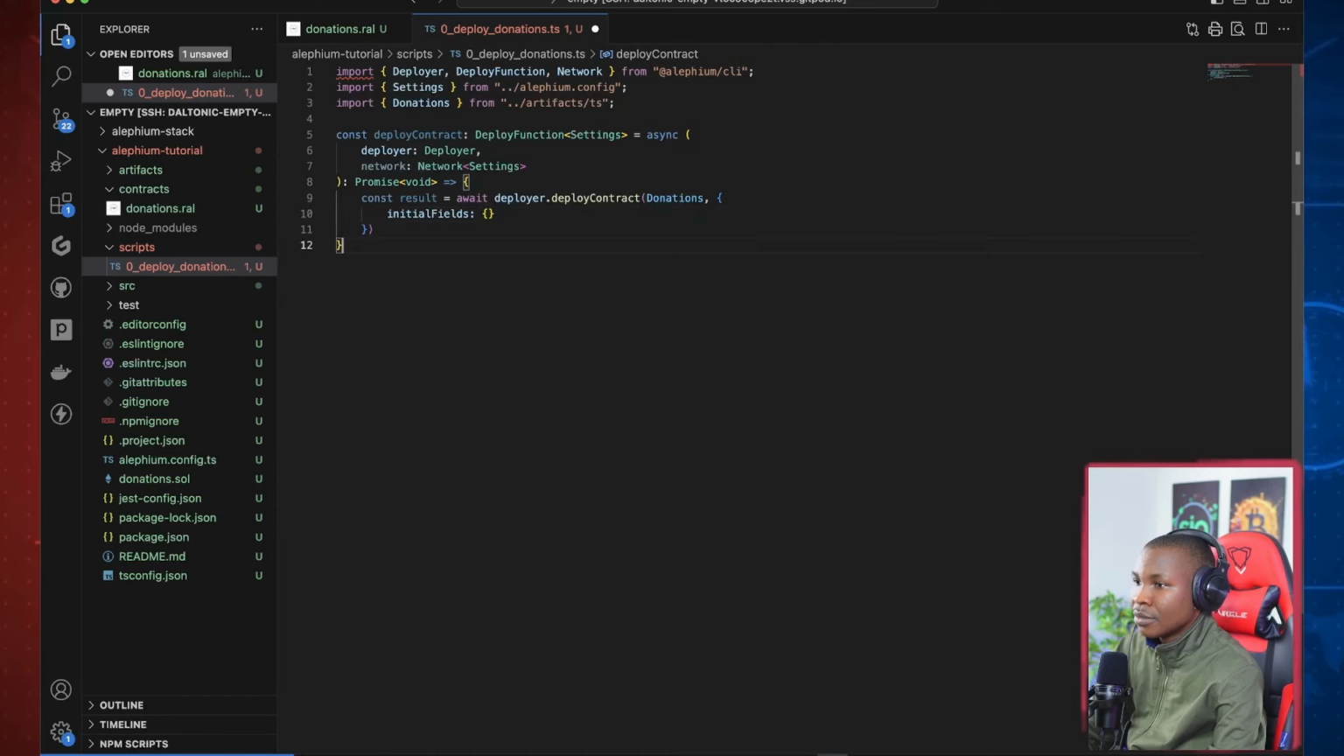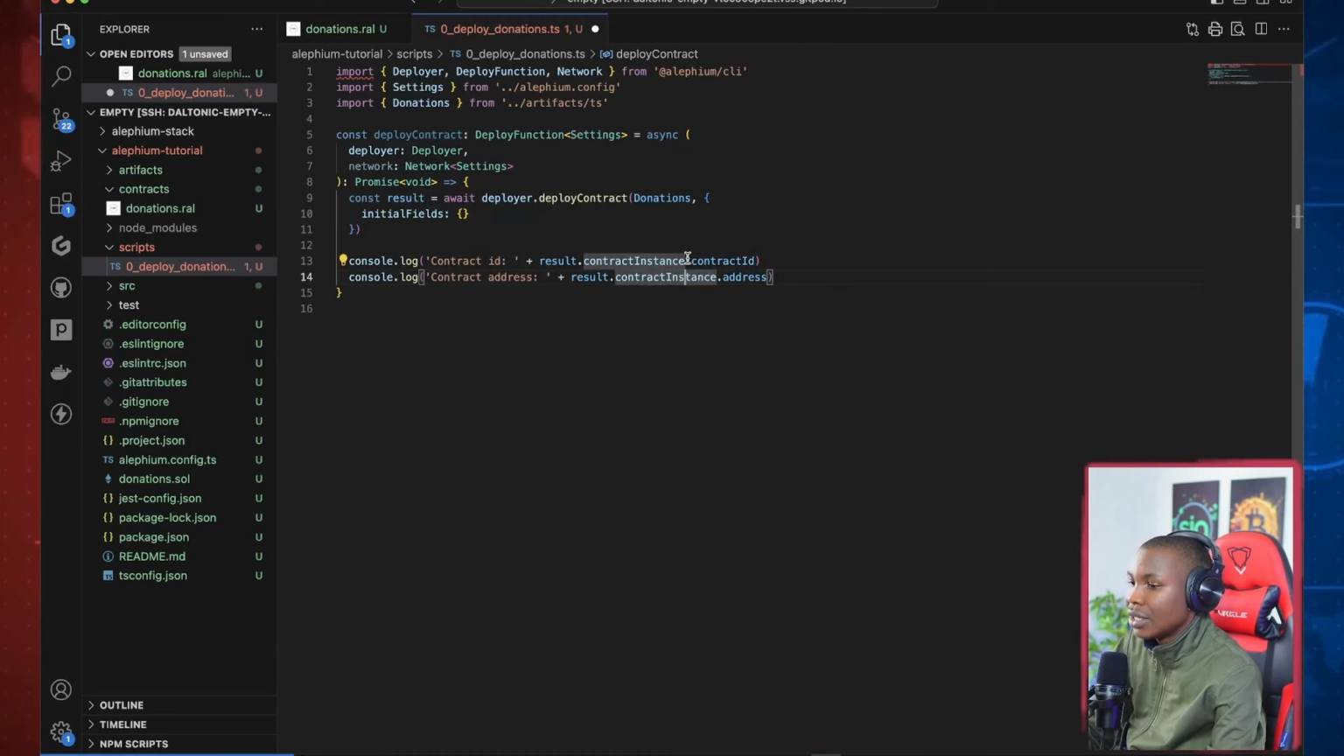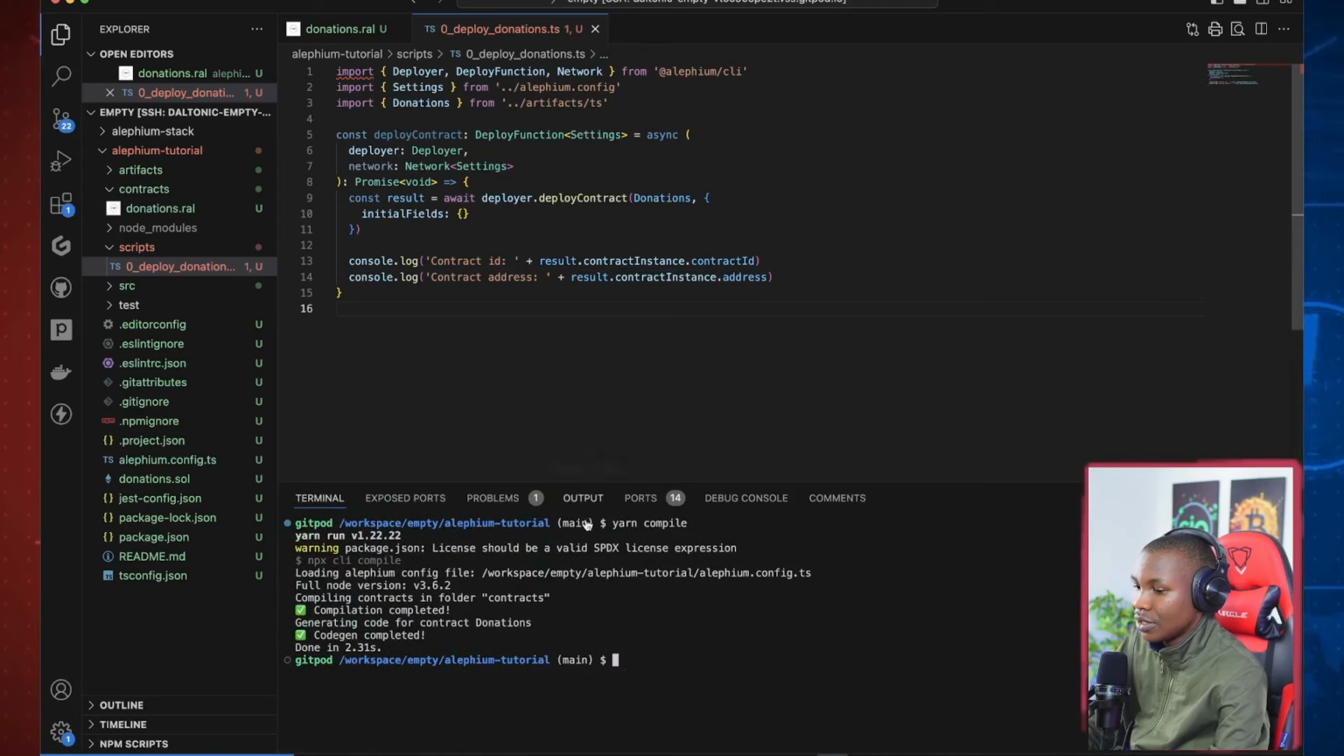Okay, so then afterward, you can come here, and I want to log out some things. I want to log out the contract address, and there is also this thing called contract ID, contract address. So I'm accessing this result. This is where deployment happens. I'm accessing the contract instance, which is the contract ID, and also getting the contract address. I'm just printing it out on the console. Okay, and after I print it out, I can save this now. Let's run this to see first if it is working.